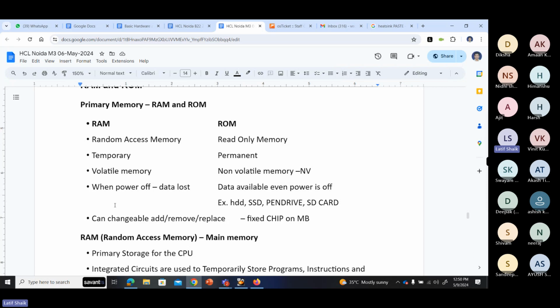Okay, I type something on my system, that is an input. It goes to the processor through the RAM only, because RAM, whether you power on or power off, always stores data temporarily. But ROM is not like that. ROM is a fixed chip. The manufacturer of ROM has already put some instructions in the chip. We cannot change those instructions or data. We cannot do it.